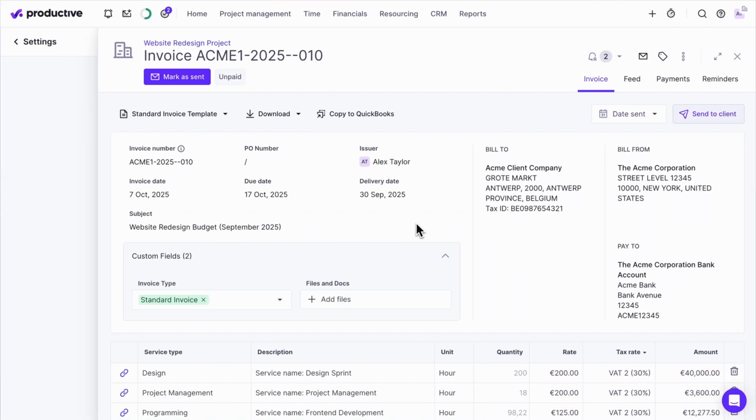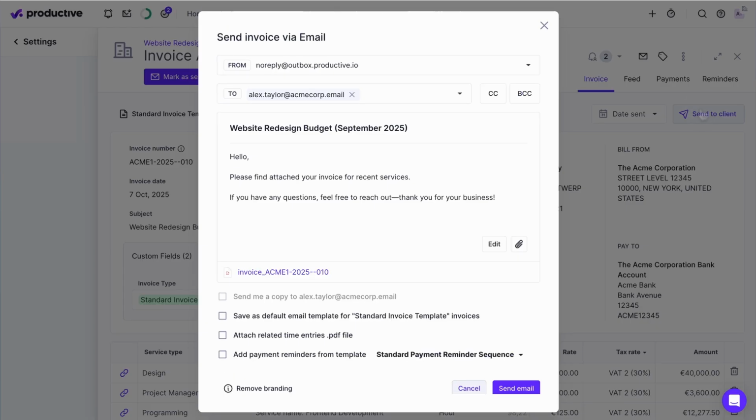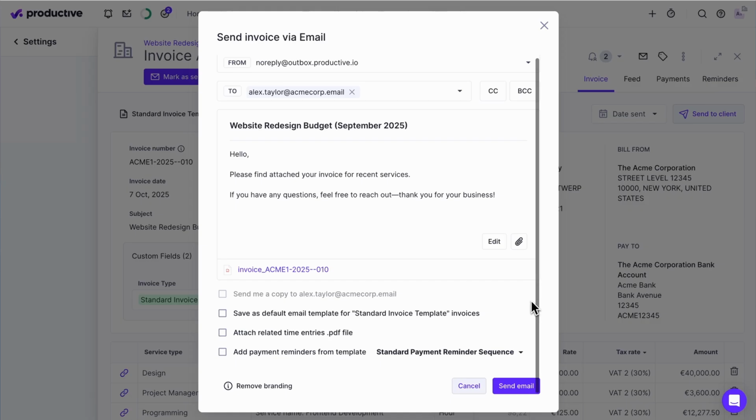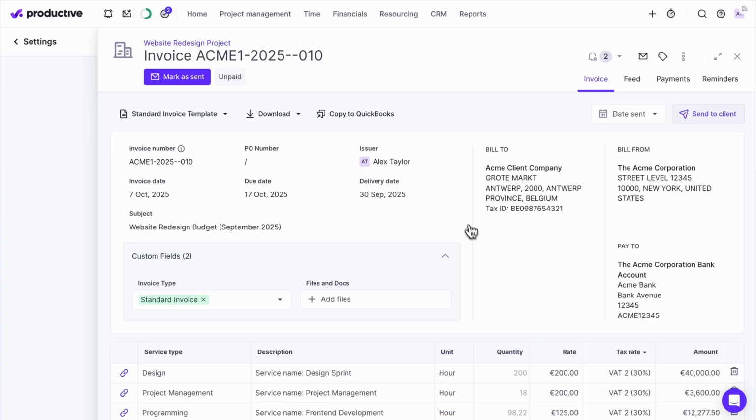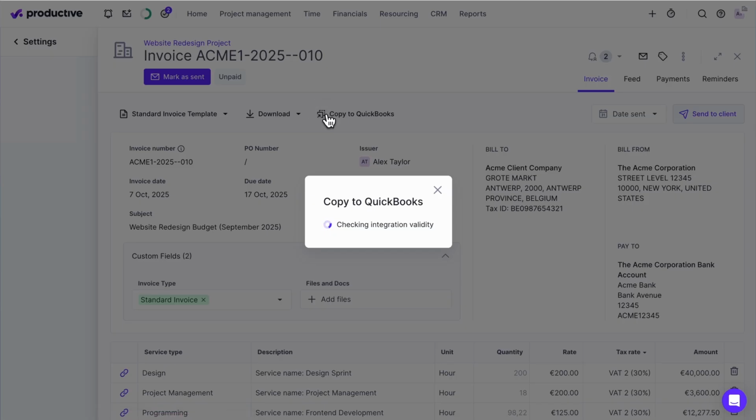Once finalized, send the invoice. To share it with your client directly from Productive, click Send to Client. To forward it to your accounting tool, click Copy to Accounting Tool.